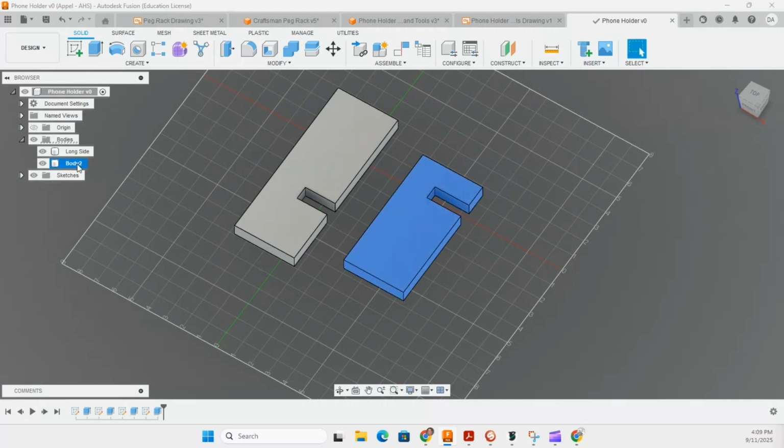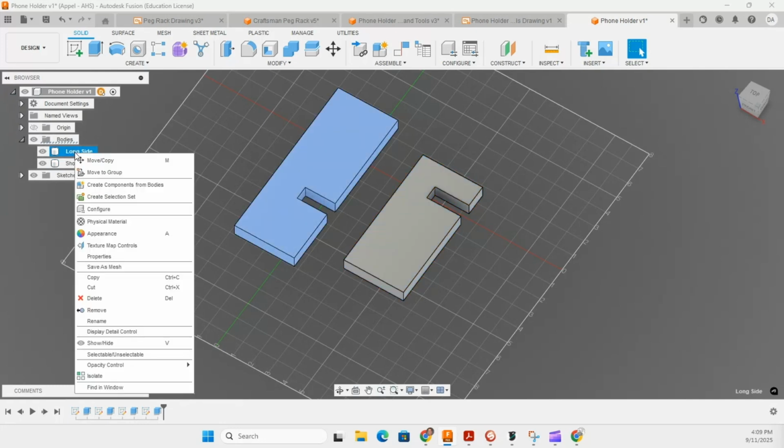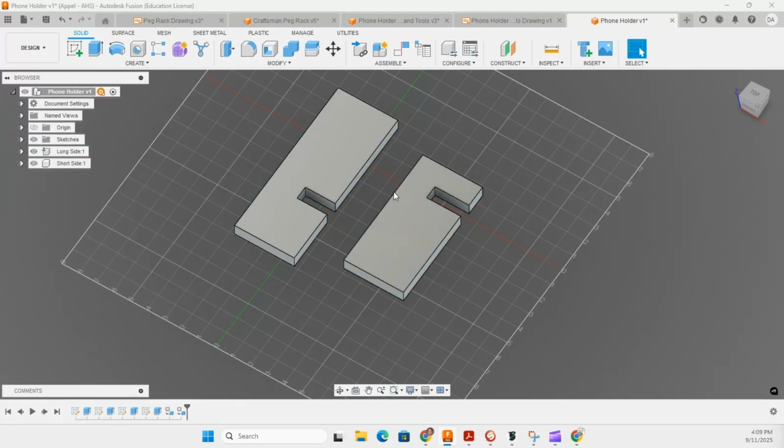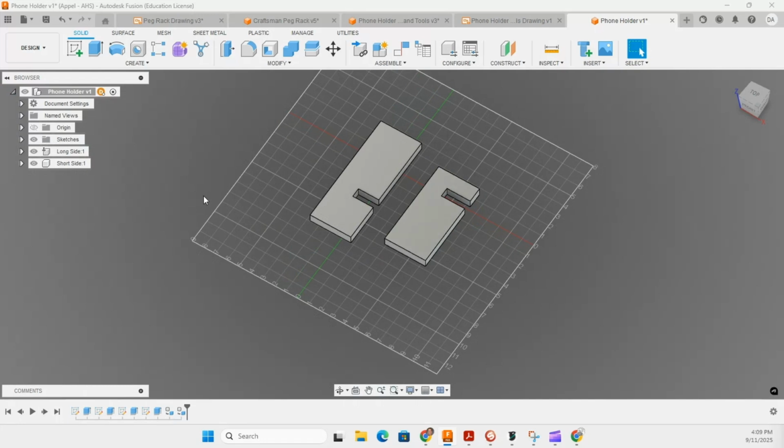And I'm going to name this one the short side. And I'm actually going to make these components. So I'm going to create a component, right click, create component, right click, create component. And I want to see how these are going to lay out on the wood that we have. So I'm going to create another sketch.